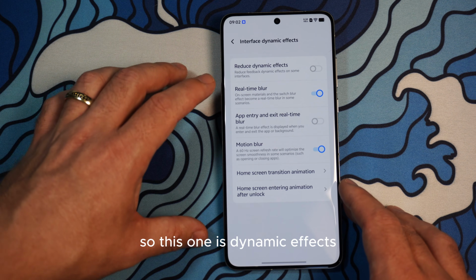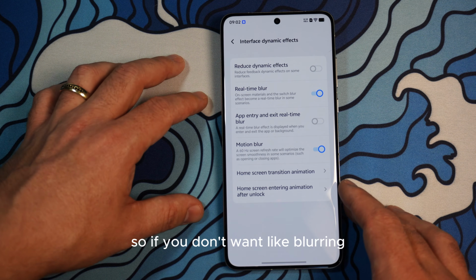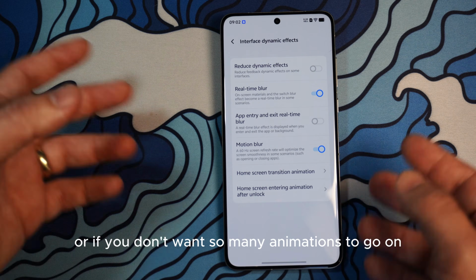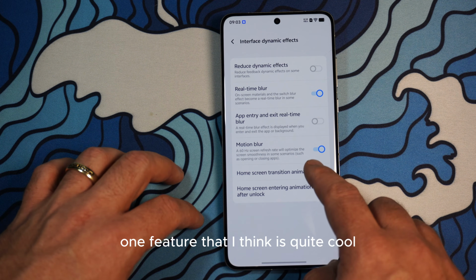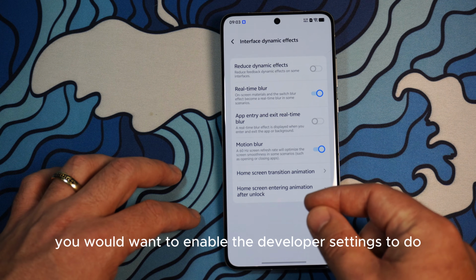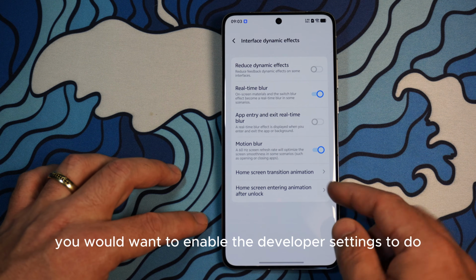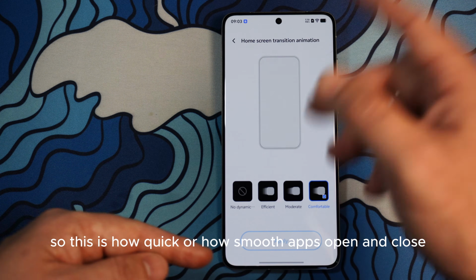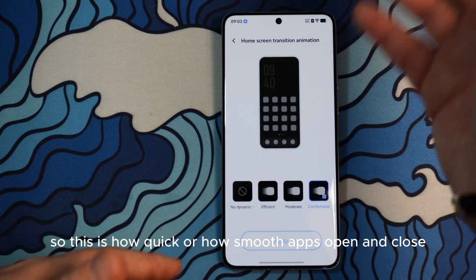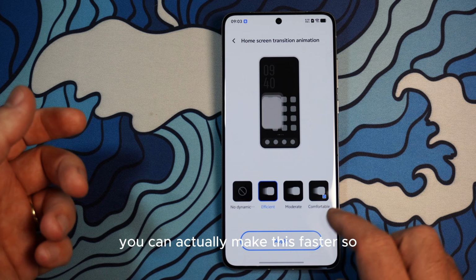So this one is dynamic effects. If you don't want blurring, or if you don't want so many animations to go on, you can turn it off completely. One feature which I think is quite cool, because normally in any phone you would want to enable the developer settings to do this, is the transition animations. This is how quick or how smooth apps open and close. You can actually make this faster.